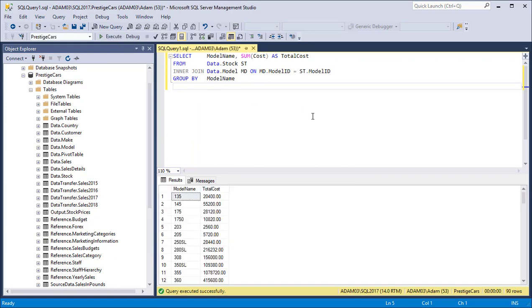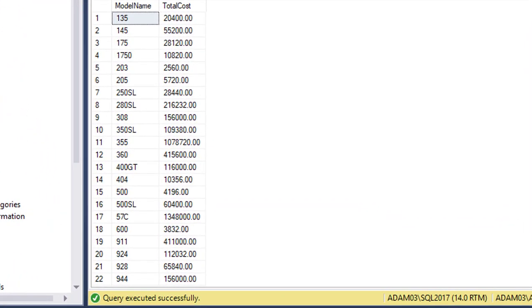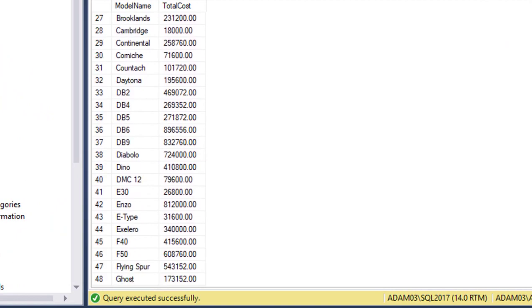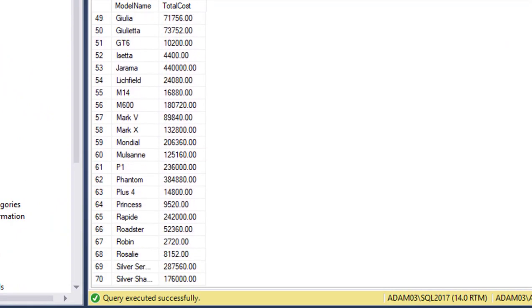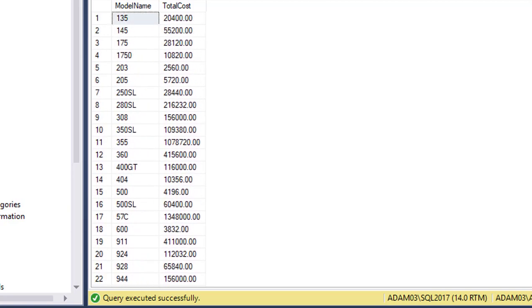The first thing to do is to look at the results. Then we'll take a closer look at the query that actually produced these results. Let's scroll down through the output. As you can see, this query has isolated every model of car in the database and returned not each record, but a single record for each model, with the total purchase cost for that model.